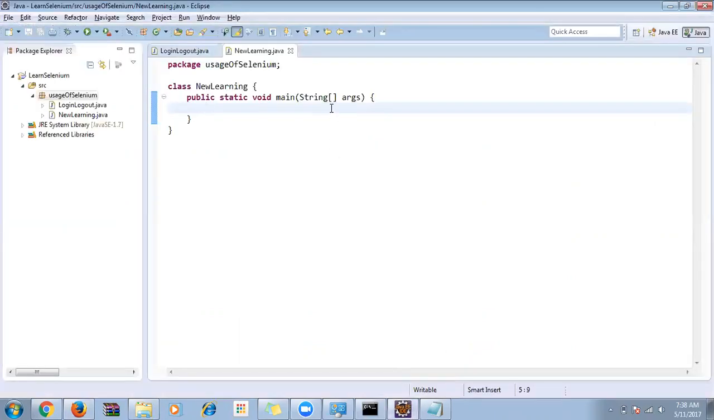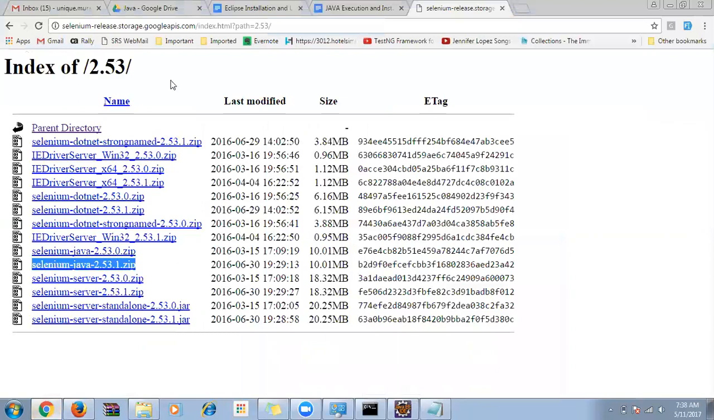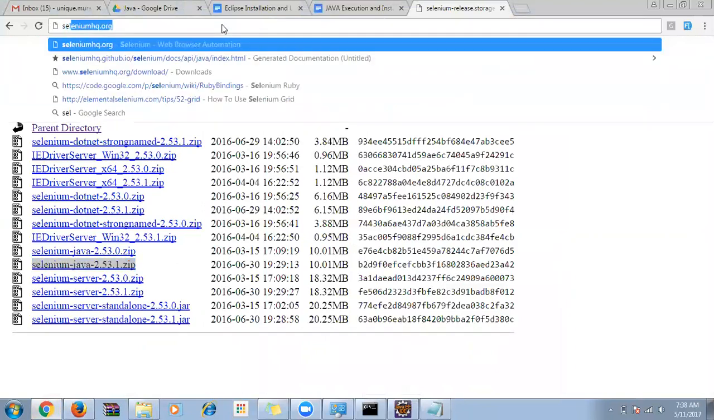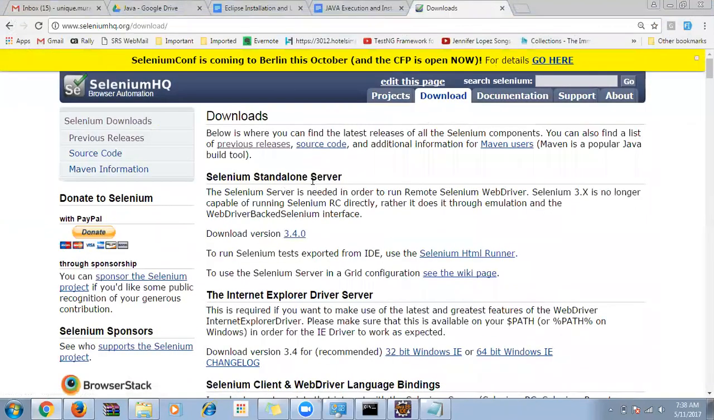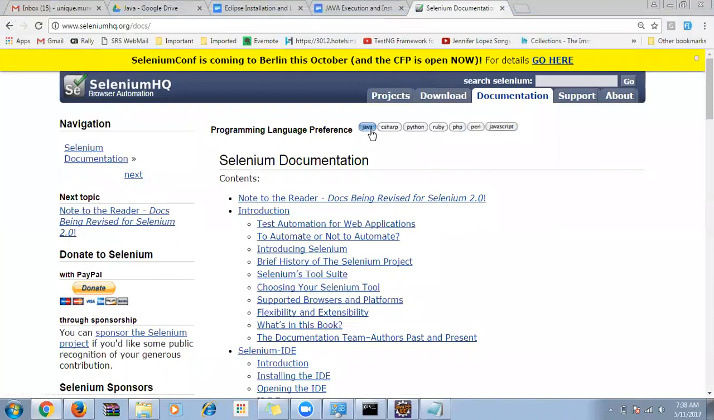In Selenium, I'll go to the Selenium HQ website, go to the download section. Selenium supports totally 7 types of languages to automate. I'll go to the documentation. You can see Java, C Sharp, Python, Ruby, PHP, Perl, and JavaScript. Worldwide, most people use Java. That's what is being used worldwide. The next ones used are Python, Ruby, C Sharp, like that.